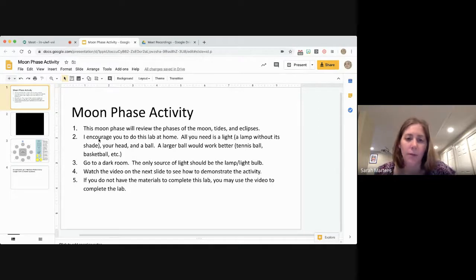But if you don't have what you need, you can certainly watch the video and get the answers from the video. But all you need is a dark room. If you don't have a dark room, you can just wait till the sun goes down and turn out the lights. And you need a lamp without the lampshade, so you have a nice bright light source. A bright light source is better than a dim one.